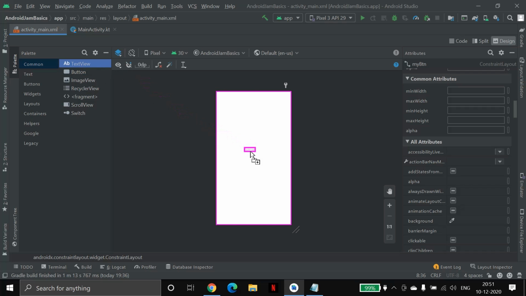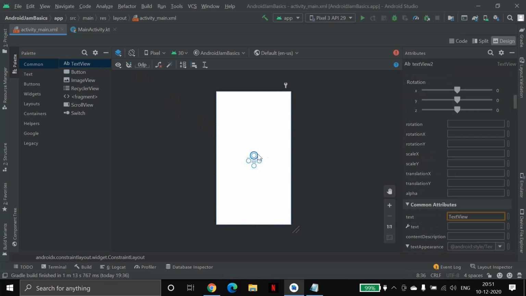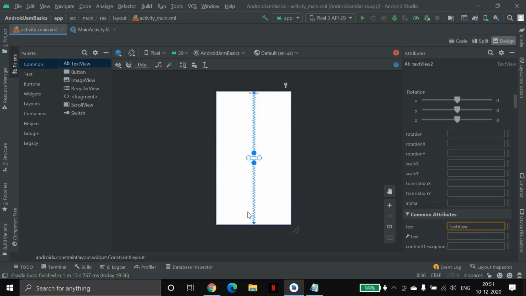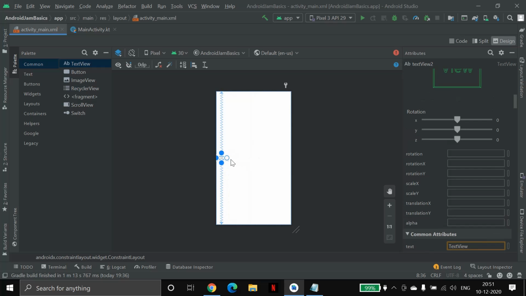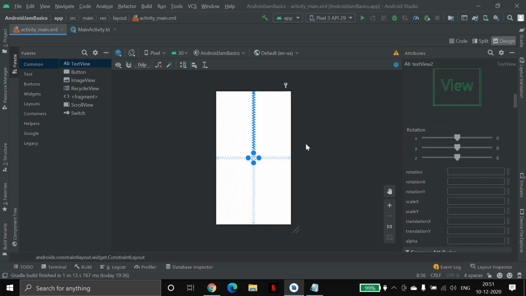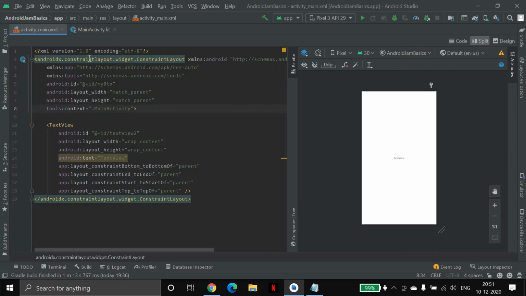So basically the easiest thing to do is to drag and drop things. So let's drag a text view. Text view is basically text which can be displayed onto the screen. We are using constraint layout, so we need to constrain every component to the corners of the screen. This is the basic thing we need to do in a constraint layout. See, we are using a constraint layout here.